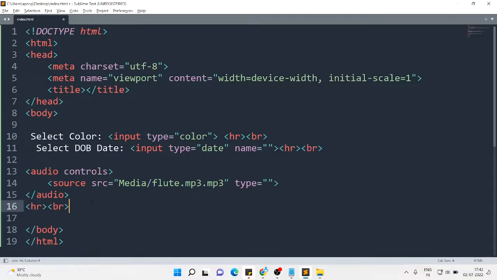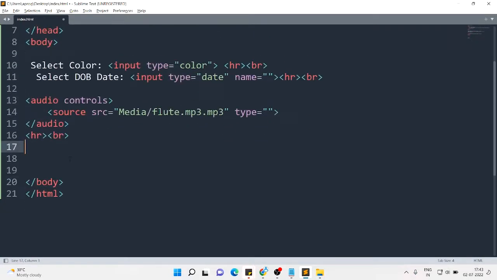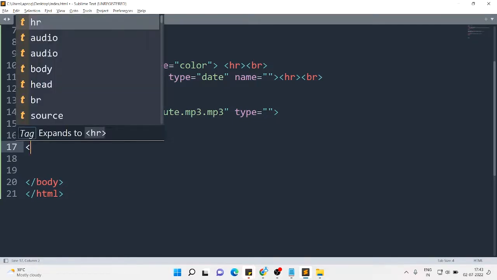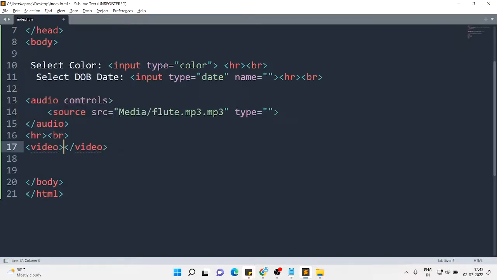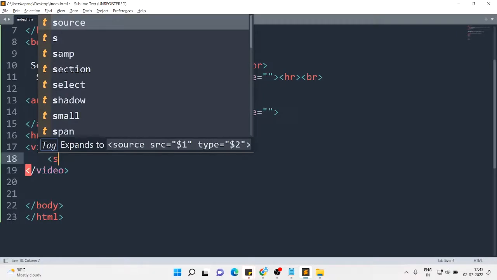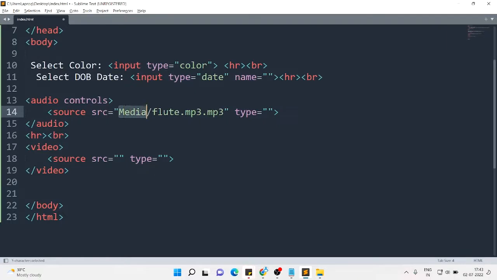Okay, so the next one is a video. Same as before, you have to write video here. So just write video, right? The next thing is you have to write the source. So just write source here. As you know, we have some video files in the media folder.